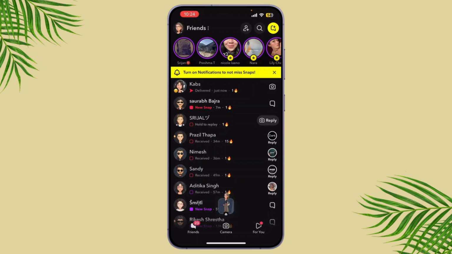And that's it. That's how you can create, start and maintain a Snapchat streak. It's all about consistency. Just make sure you're sending snaps every day.